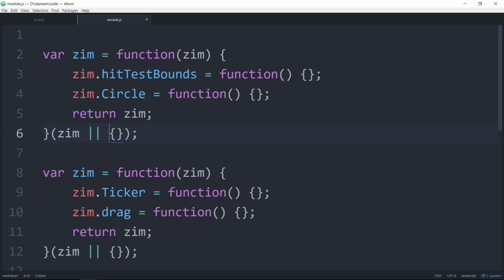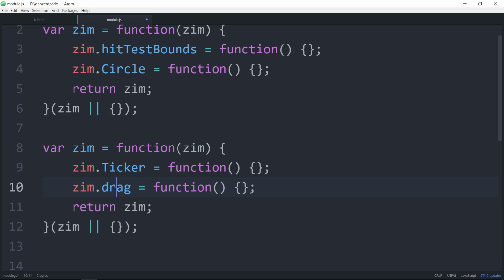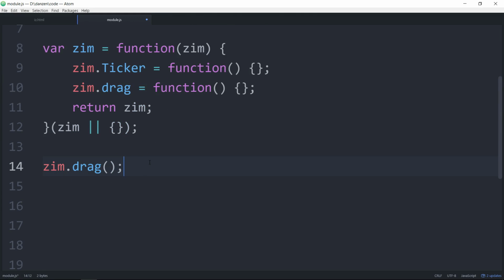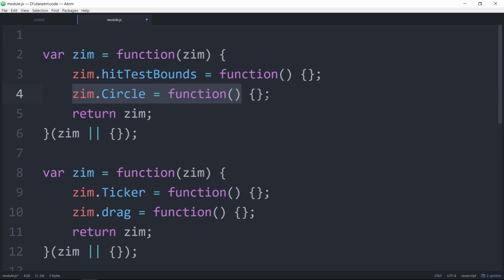Here, we load this one first. We get the hit test bounds and the circle, and then we add the ticker and the drag. So it really doesn't matter which one we use. And then later on, we can just say, hey, zim.drag. And that would call this function right here, no problem. Or we could call zim.circle. Give me a new zim.circle. And that would use this function right in here. No problem.